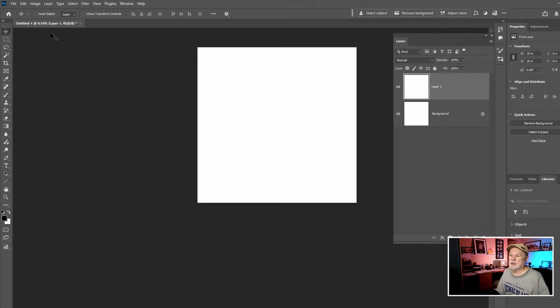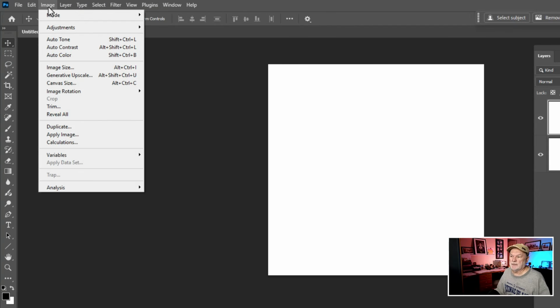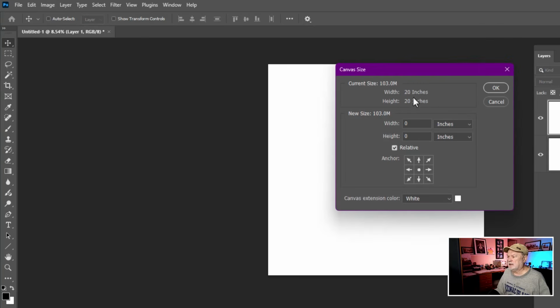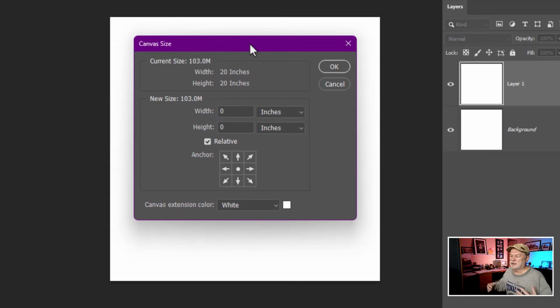So what I'm going to do is go to the Image drop-down menu and come down to Canvas Size. Now, here's where you're going to have to experiment a little bit because it's really going to be based on your size and resolution. I want to make sure I'm set to Relative right there. Make sure the anchor points look like that, not like this. Your default should be like this.